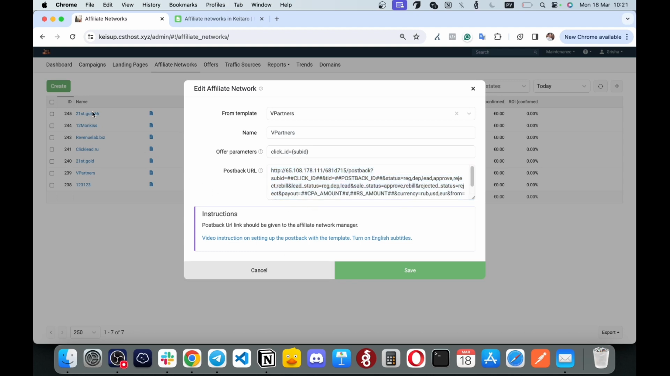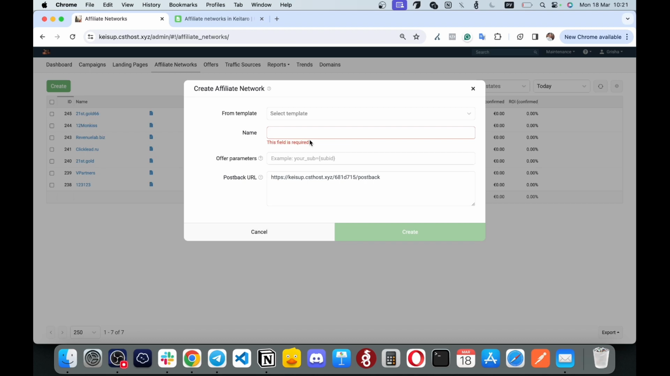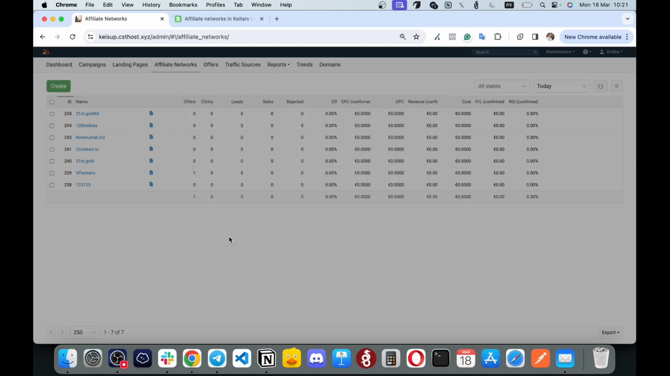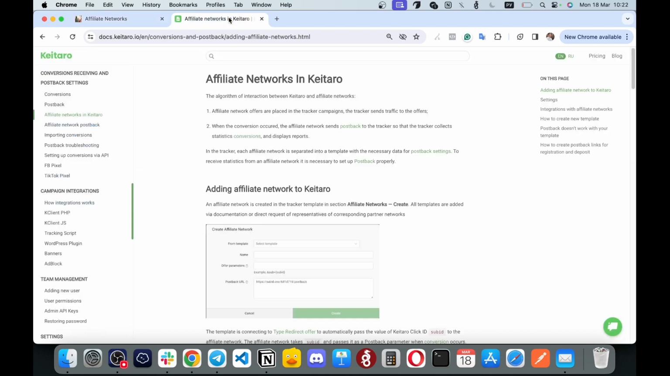You can also create your own template here: create without selecting a template, just using an empty template, and add your own data. This is the basic scheme of using the affiliate networks functionality. Read more details and use cases in the affiliate networks section in the Keitaro docs, under conversions, receiving and postback settings.